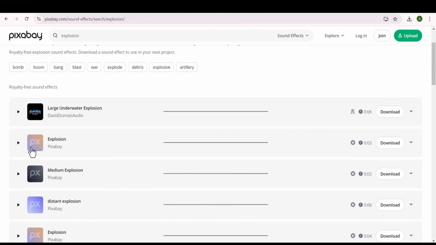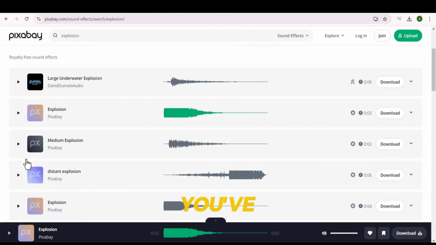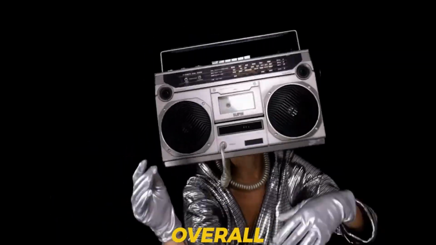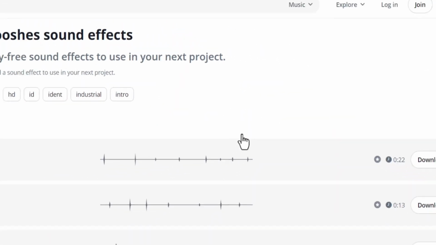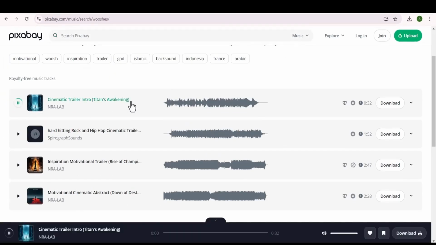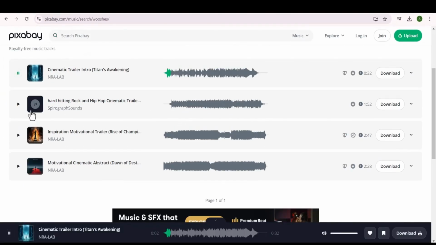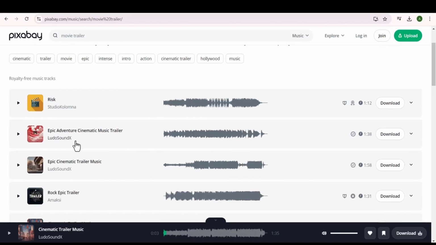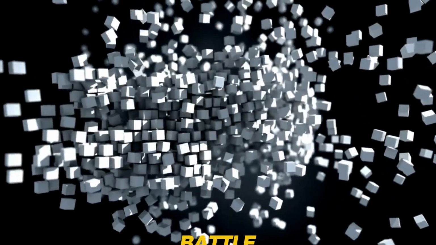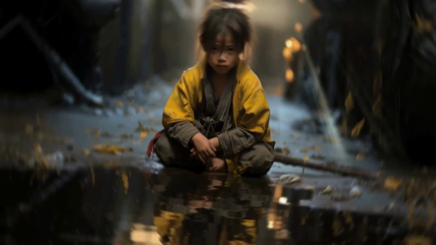Once you've found the perfect sound effects, go ahead and download them. Make sure you have all the effects you need for every scene in your video. Now that you've got your sound effects ready, it's time to choose the music that will set the overall tone of your video. Switch to the music section. Browse through the different genres and styles to find the music that best suits your video. You can choose a single track or multiple tracks if you want to switch up the vibe between different scenes. Make sure the music complements the action. Dramatic music for intense battle scenes, and maybe something more somber for reflective moments.